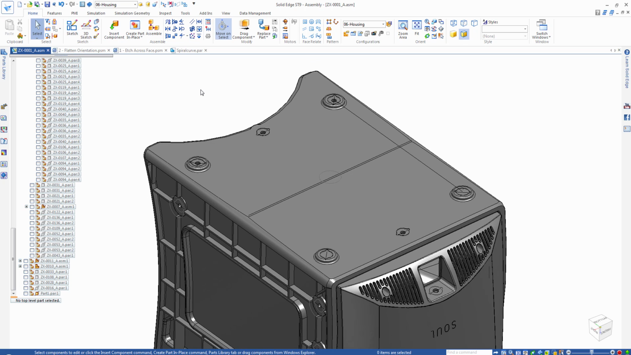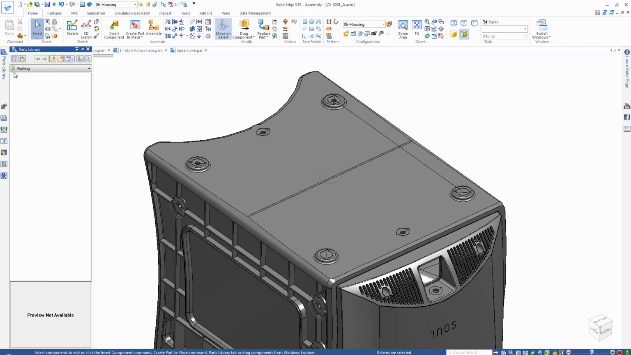And what we're going to do is we're going to add in a little rubber foot into each one of those locations. Now, I don't want to put them in there one by one, so we're going to do a duplicate component with each one of those instances. So I'm going to go into my parts library here. I'm going to bring that part in.